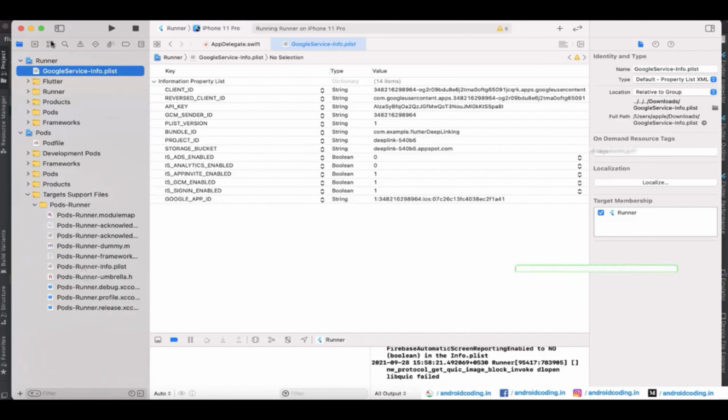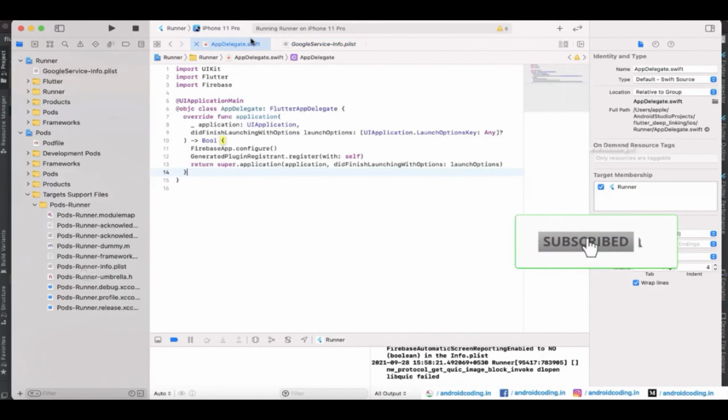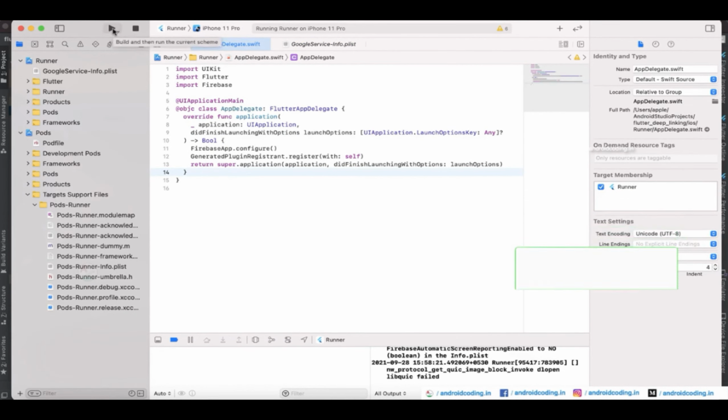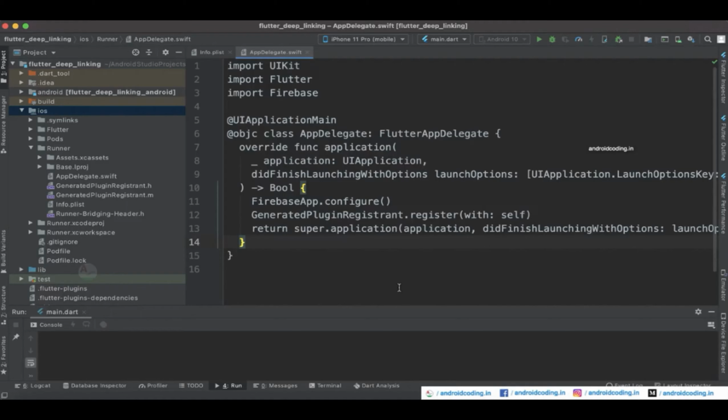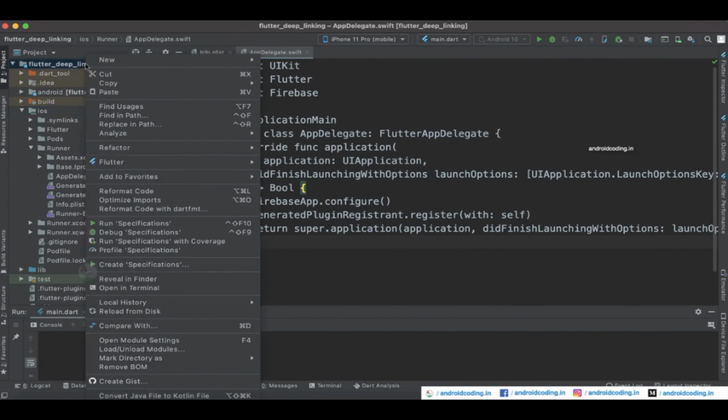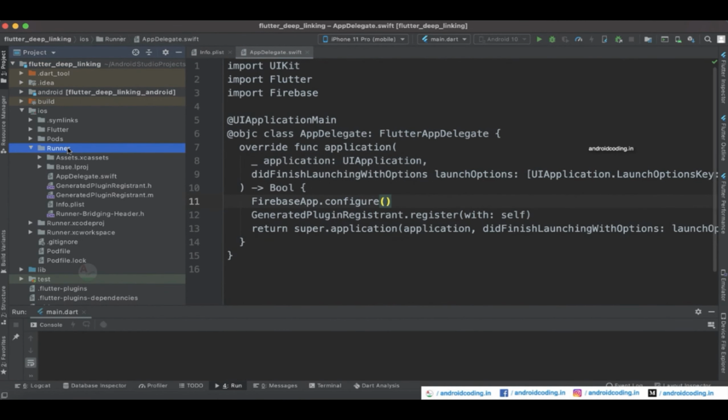So after adding the plist file and the AppDelegate here, now let's try to run this particular code and see the output. We have already installed the application on our simulator, so it is asking us for replacing it. The most important tip here is that you need to open the application in Xcode, and only then add the plist file which you get from Firebase. When you try to add it directly from Android Studio, it doesn't get detected.